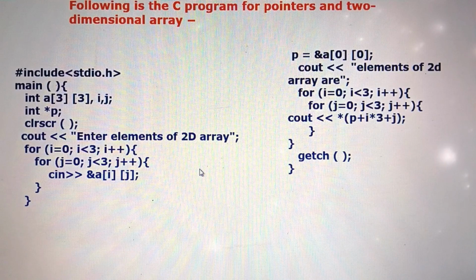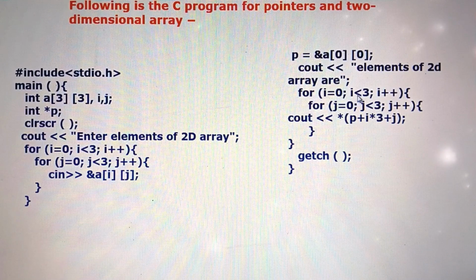Then how to access or print the elements of a double dimensional array? Initialize the pointer p to the address of the first element, address of A[0][0]. Then print the elements of the two-dimensional array with a prompt statement and a message for output. Then take the first row. Initially the first value 0, less than 3, that is 0, 1, 2. Then take the column 0, initialized 0, take the final value 3. Then print the elements of each row.